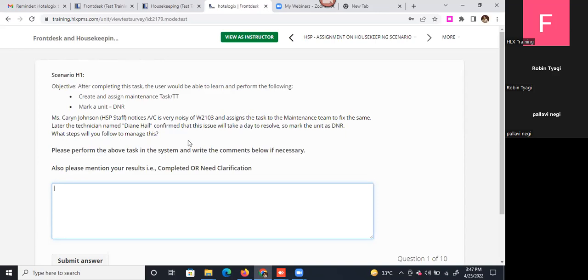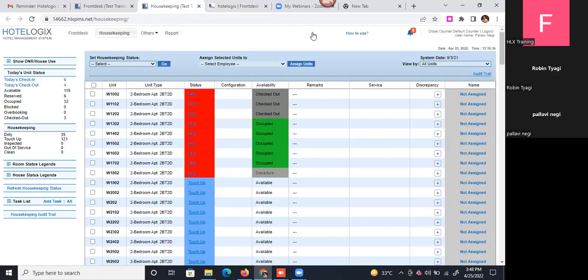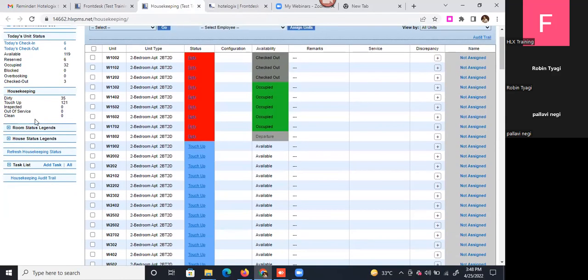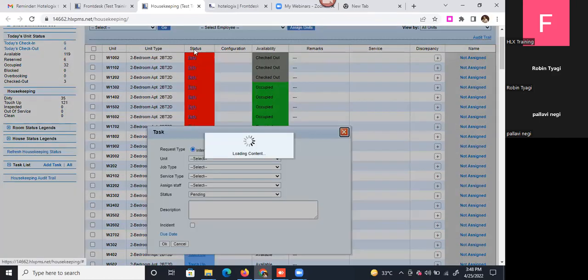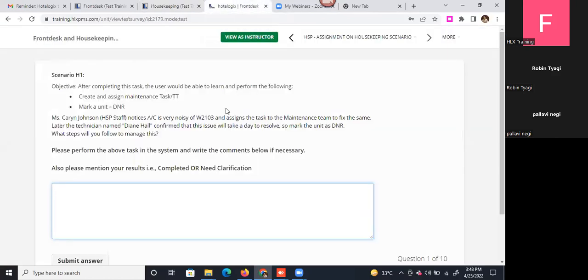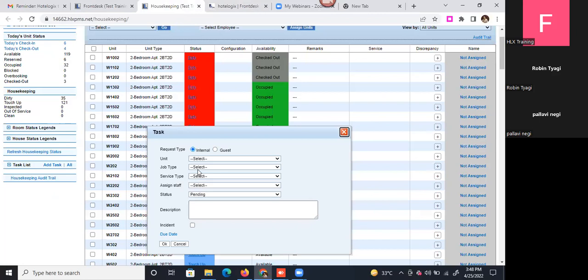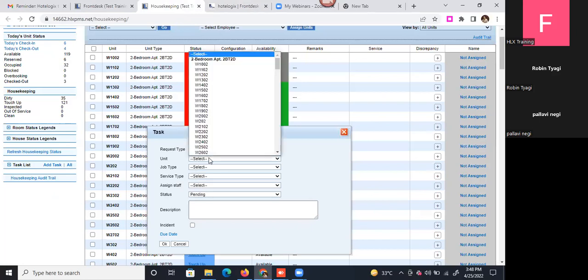So first of all, we'll go to housekeeping and assign this task to the maintenance department since the AC is noisy. So this is what your housekeeping console will look like. On the left-hand side, you will have the option of add task. You can click on this, and whatever task you need to assign. For example, in this case, it is AC noisy for unit W2103. So we'll go here. Since it's an internal request, we'll select the option of internal. Select the unit from the dropdown, which is 2103.